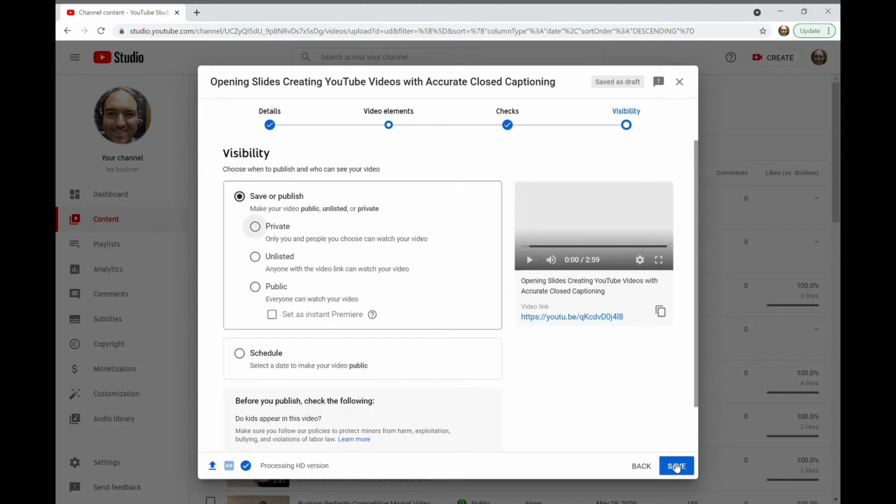The last thing it's going to ask you about is your visibility. Now this is pretty important. For up here, save and publish, you probably want to select make your videos public. So what that means is people will be able to see your video if you provide them a direct link to it, but they'll also be able to see it if they search for your channel or your video on YouTube. So it makes it more accessible for your students. Once you do all that, click publish.